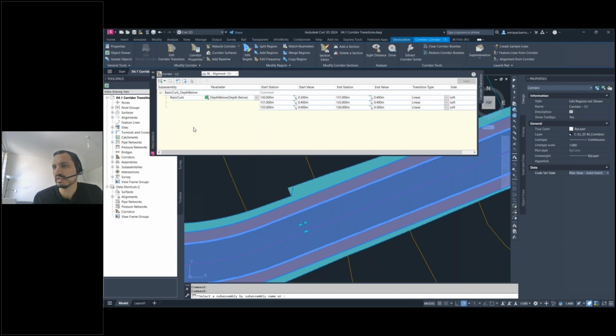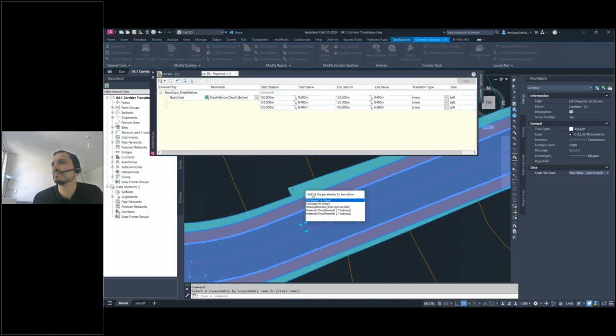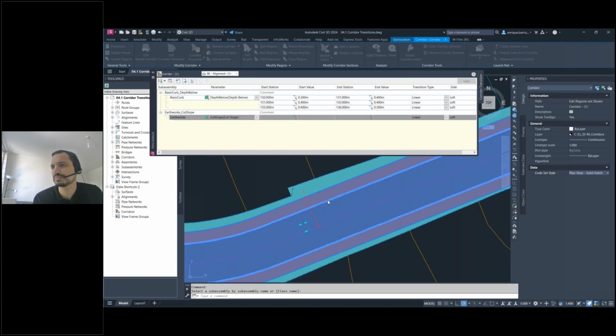So I create a new transition set for that daylight, pick earthworks. Let's pick the cut slope parameter. And now it's the same process. We start with the start chainage. Let's start at that 290. The parameter is 2 for a 1 and 2 slope. And let's say 295 for the end. And the parameter 5 for 1 and 5. And let's pick linear for now as a transition type.